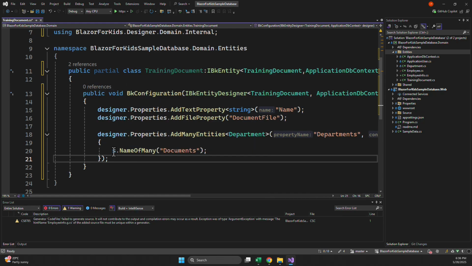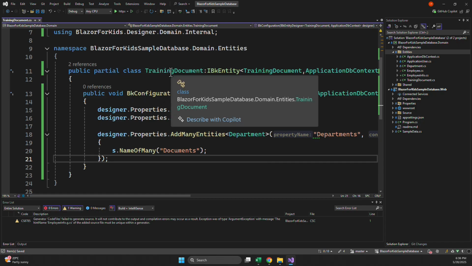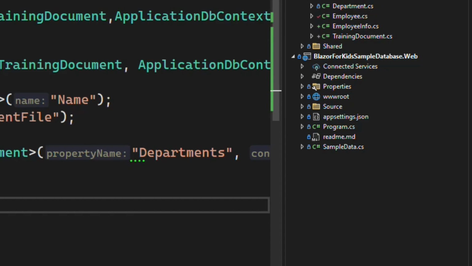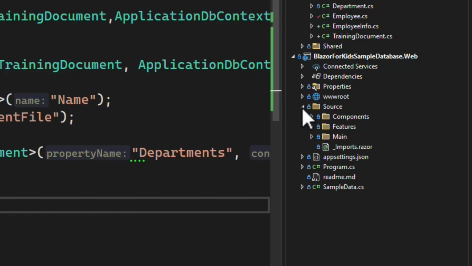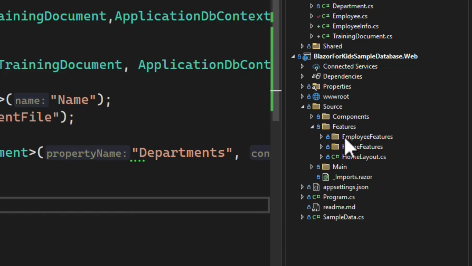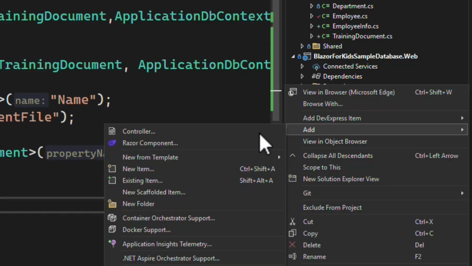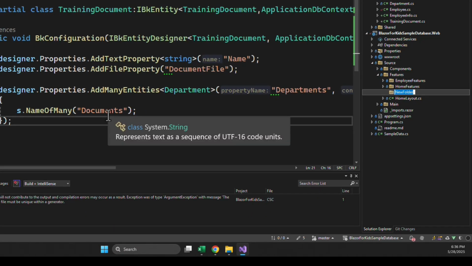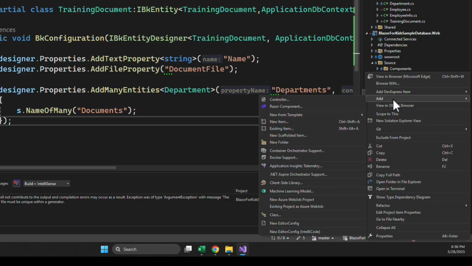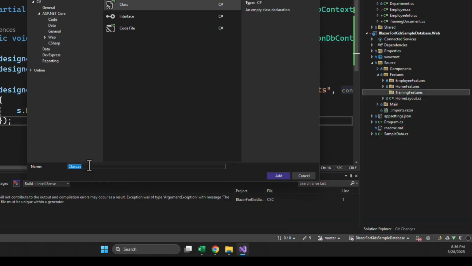We did everything we need. We can go to the web project to create the page and the grid view for this entity. And also we will create a many-to-many editor. For this, in the features, I will create a new folder. And the name of the folder will be training features. And inside this folder, I will add a new class, which will be training document layout.